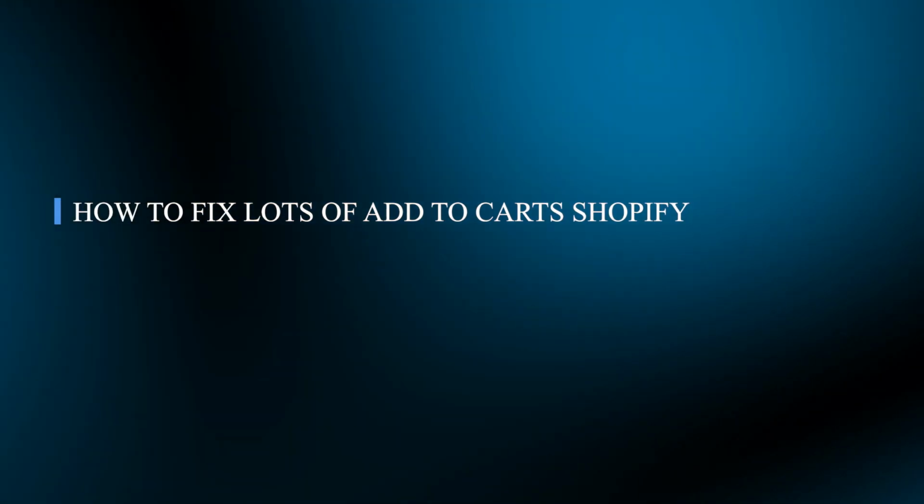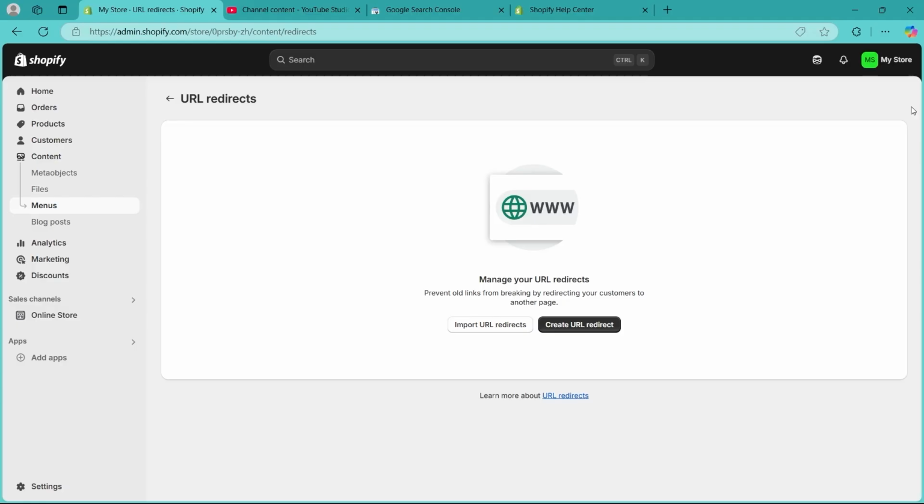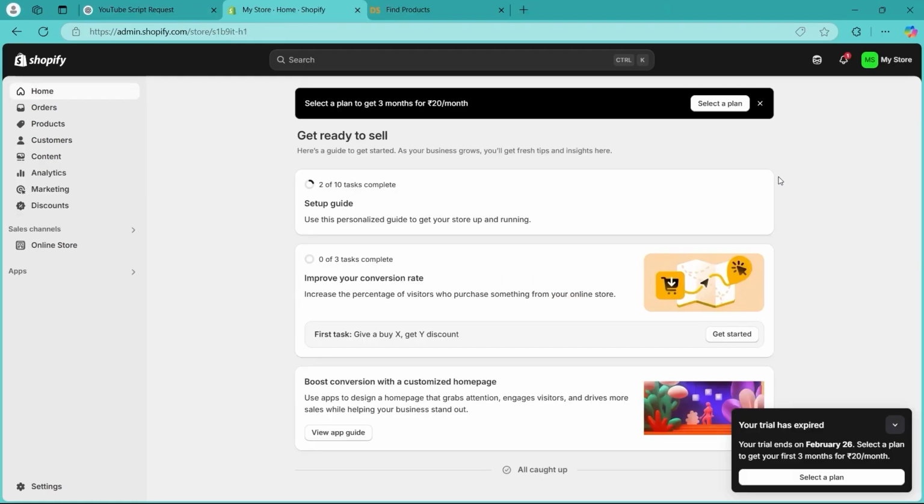Today I will show you how to fix lots of add to carts on Shopify. So if you're getting traffic but no sales, here's how to fix this issue and boost conversions. Here's how to optimize your store for conversions.